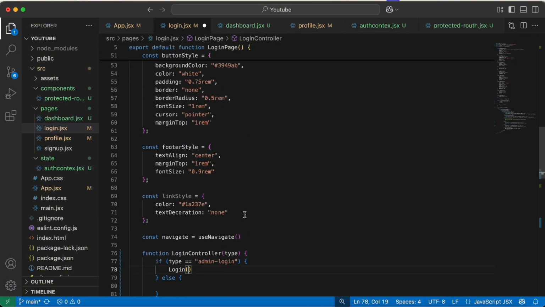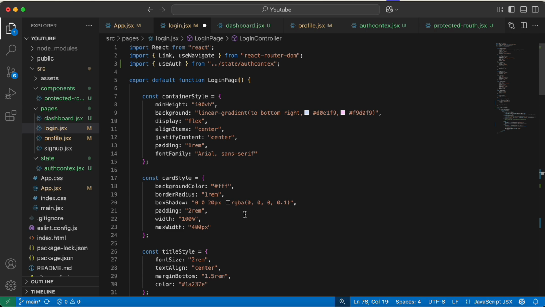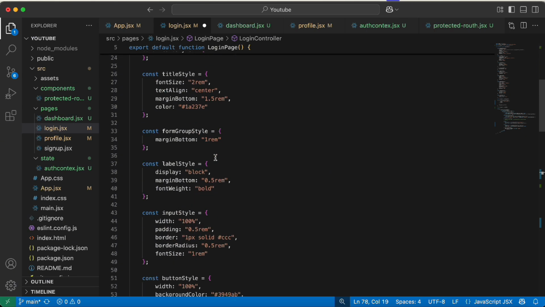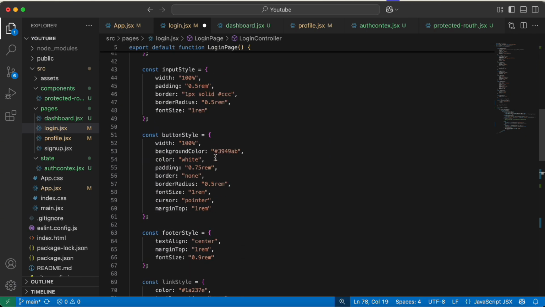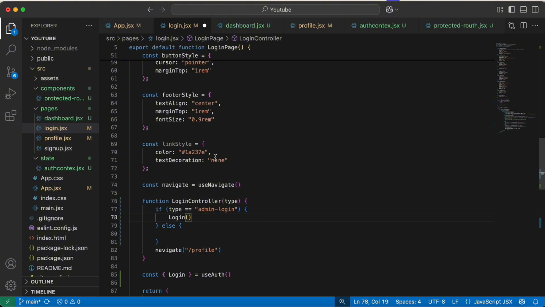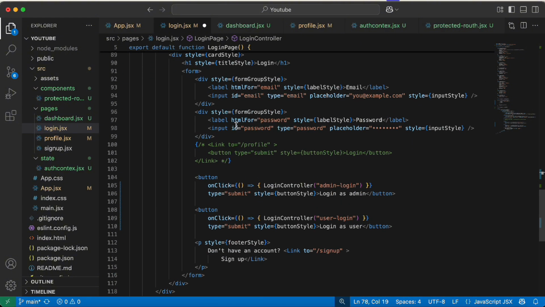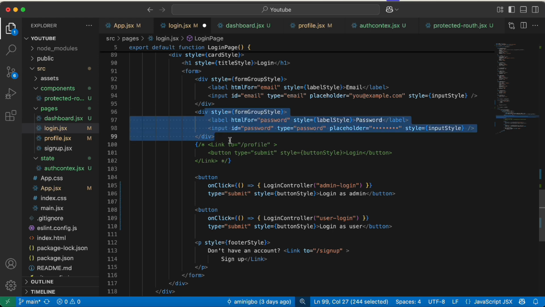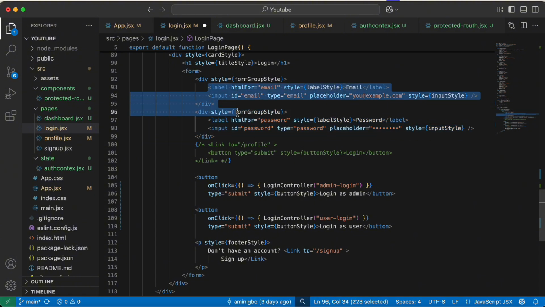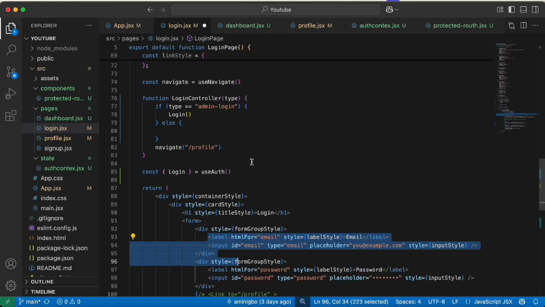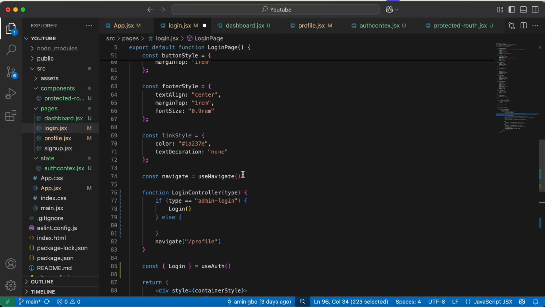So here we already have a state which is holding our login data, do we? Let's find out. Okay, we don't, so we're going to create that. We're going to create a state that will hold our user input, and we're going to use the user input to pass in here.